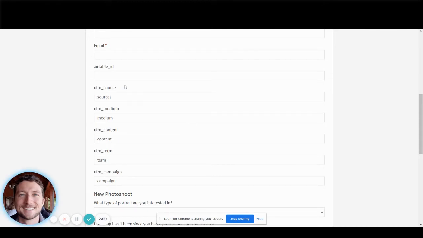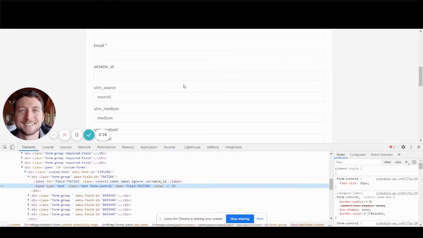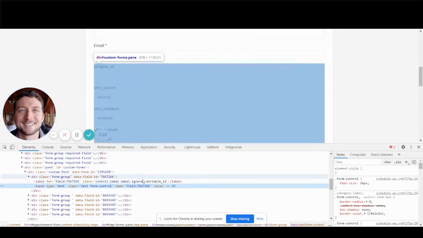Acuity does send that to Google Analytics, but if you want to store that data in some other system like Airtable, which is how we want to store it in this case, Acuity doesn't capture that data and store it in their system. So you're going to have to capture it manually. Now, there's one way you need to do it. Basically, you just need to inspect.